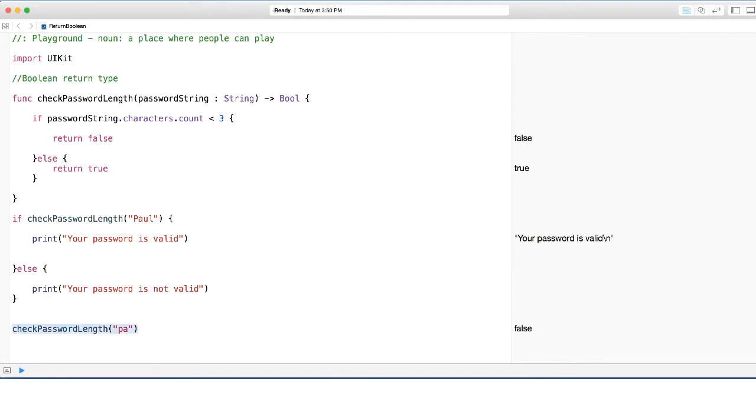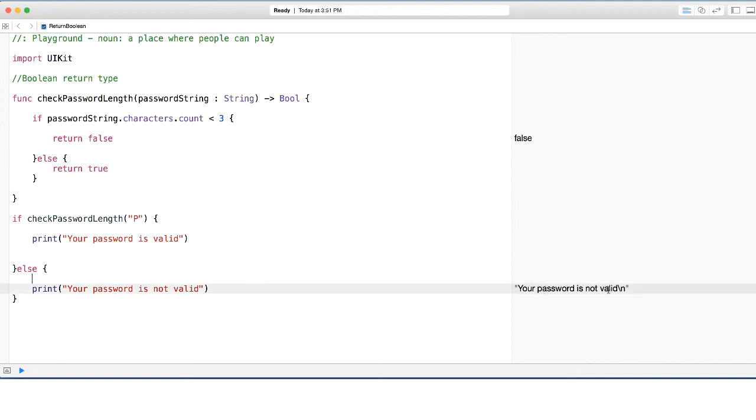Let's get rid of this here at the bottom. Let's see what's happening here. So check password length. Paul has 4 characters. So we said here, if password is less than 3, then it is false. So this will return true, which means this should show your password is valid. As you can see to the right here, we have this printing out. If we go ahead and change this to, let's say, just P, we should see your password is not valid.